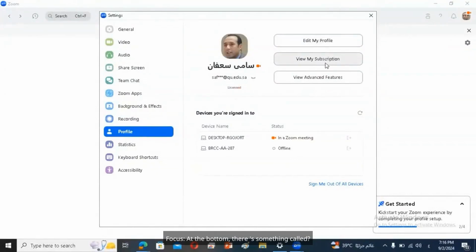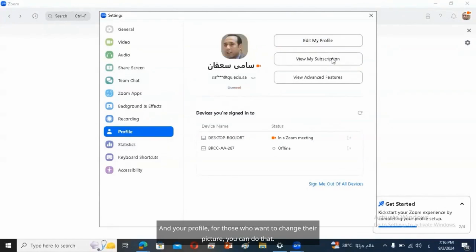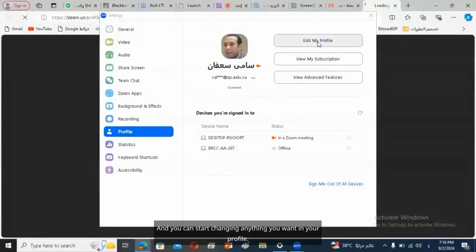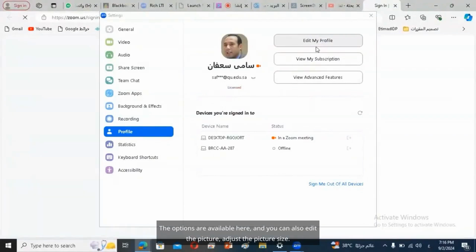At the bottom, there's something called your profile. For those who want to change their picture, you can do that. You can change anything in your profile. Click on Edit Profile, and you can start changing anything you want. The options are available here, and you can also edit the picture and adjust the picture size.